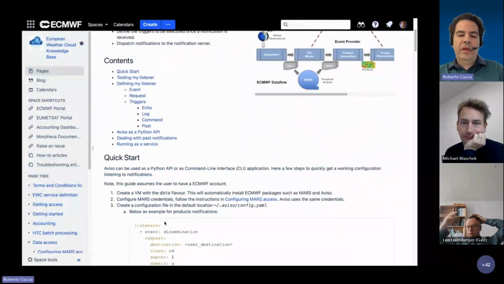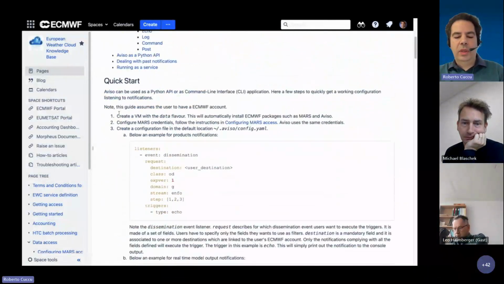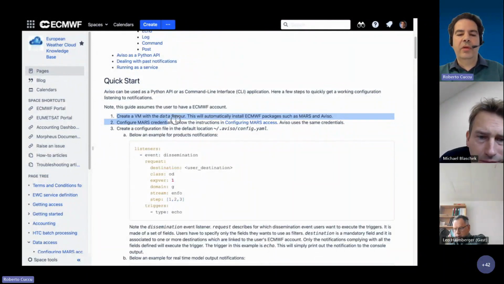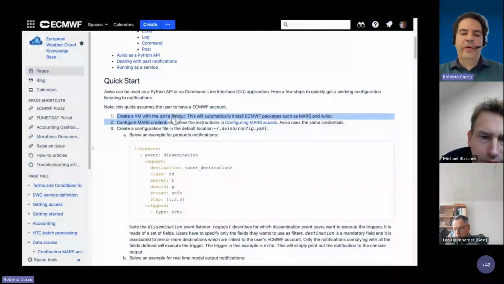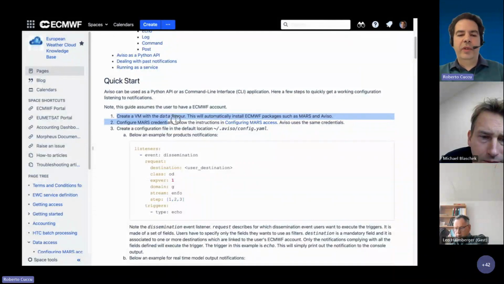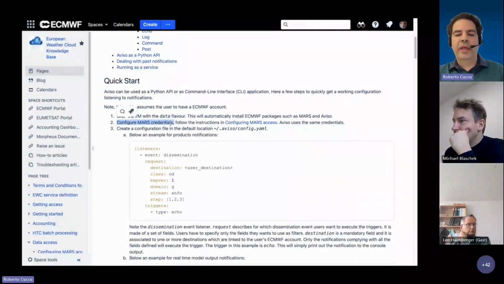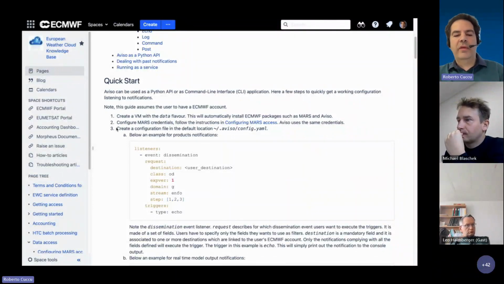So via this system, it's possible indeed to work with the data flavor, which comes with the client already pre-installed. Indeed, as you can see in the documentation, it foresees having a VM created with the data flavor. Then you need to have the Mars credentials configured. Indeed, they will also be used by Aviso to authenticate your user to the Aviso server.